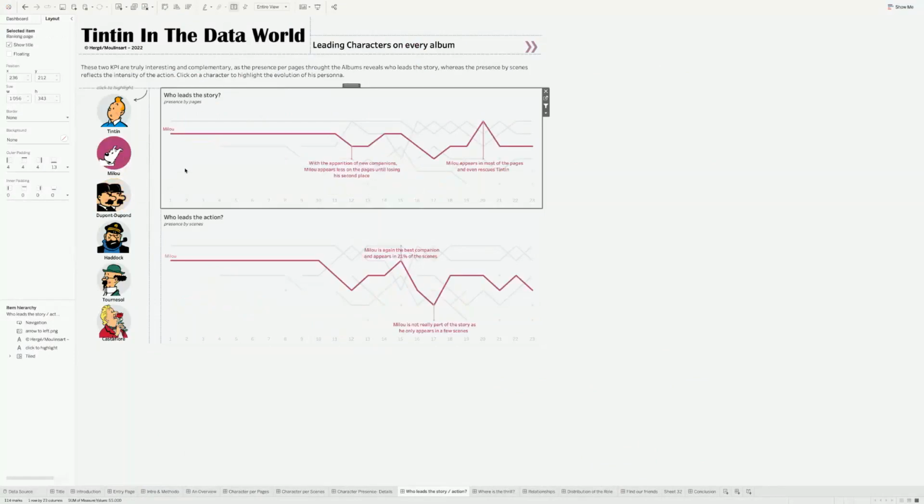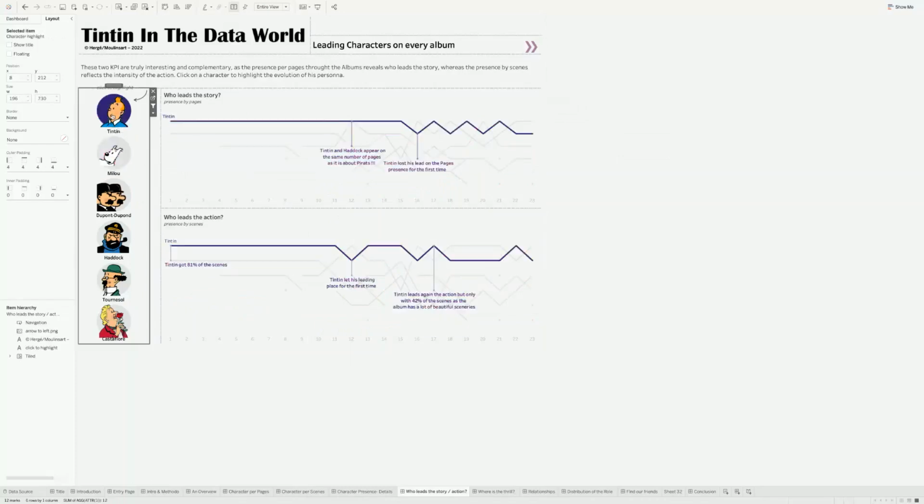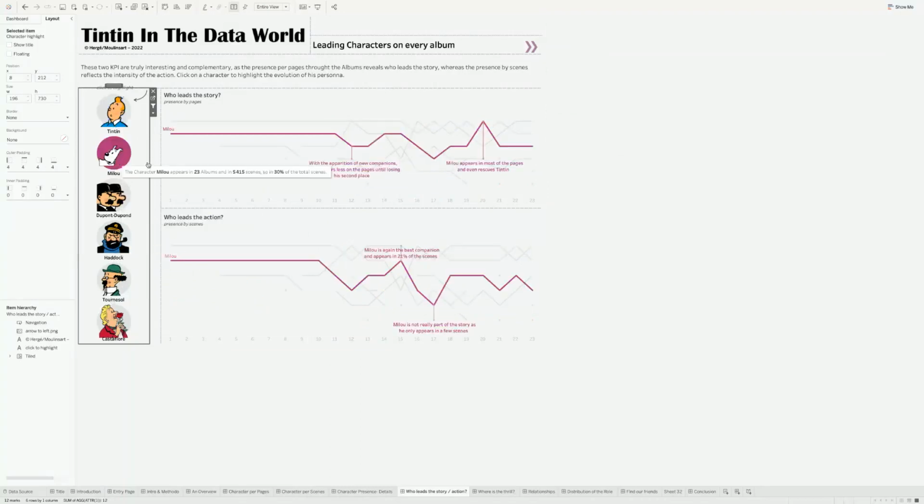So here is how it is done. If I click on Milou, I will have my own comment. So the Milou line will be highlighted, and I will have my own comment on Milou on a certain page in a certain album here. If I click on Tintin, different albums will be highlighted, and the Tintin line is highlighted. So how is it done?